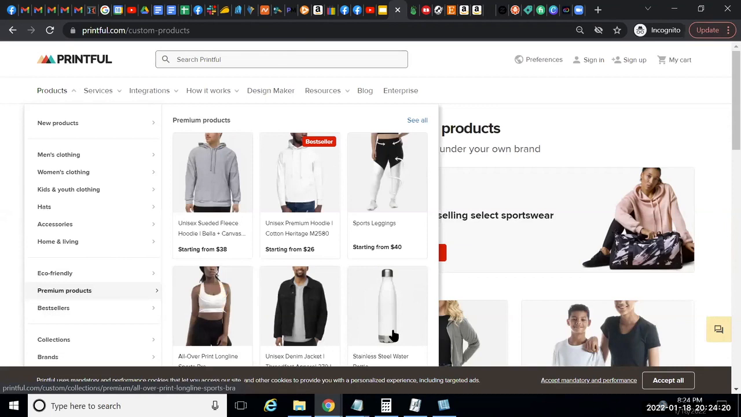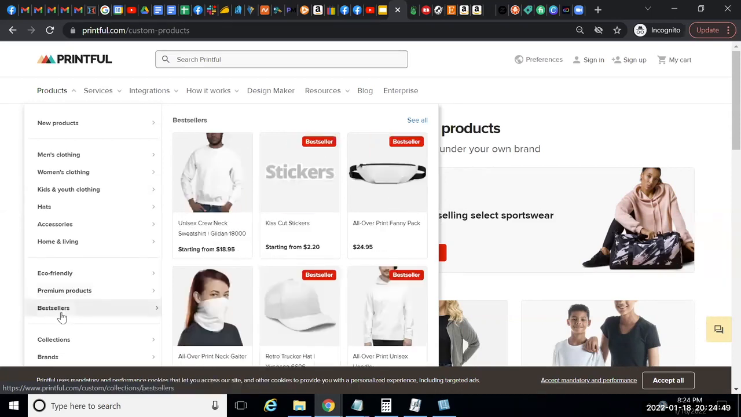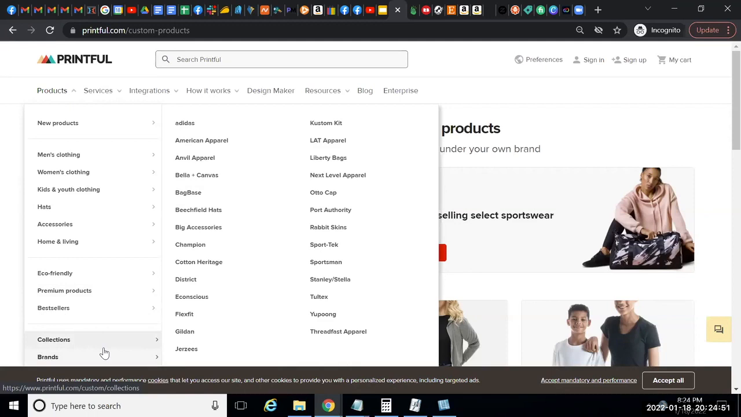Then you decide, as the seller, as the person putting the design on there, how much you want to sell these items for. This one says starting at 38, this one says starting at 26, this one says starting at 40. So you'll create the design and then decide what you want to sell it for. If you want to sell these $40 leggings for $60 or $65, that's ultimately your decision. So you pick what you're willing to sell the items for once you create the designs.